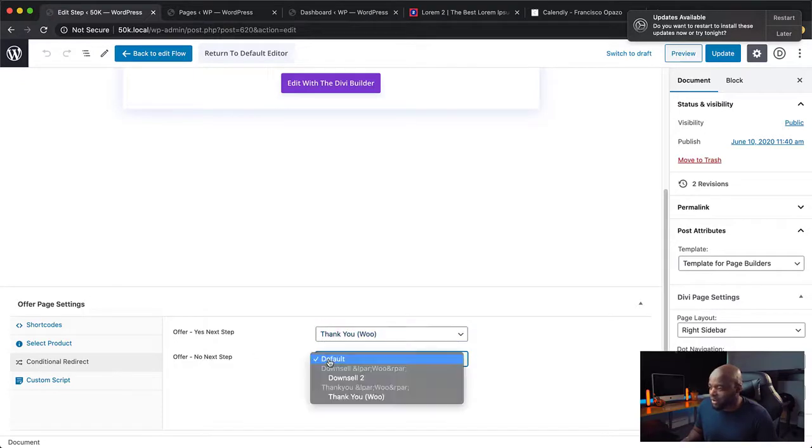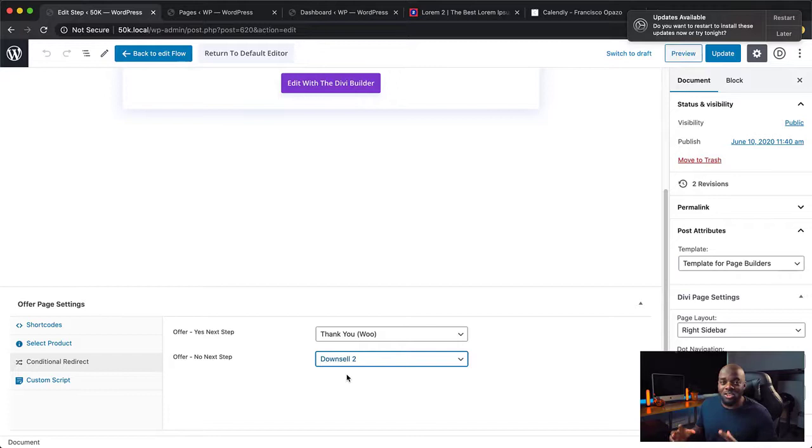But if they say no, then take them to the downsell. So you can see how you're adding logic into this system, and this is what makes Cartflows really, really powerful. So I'm going to hit update here, and let's go back to edit flow.